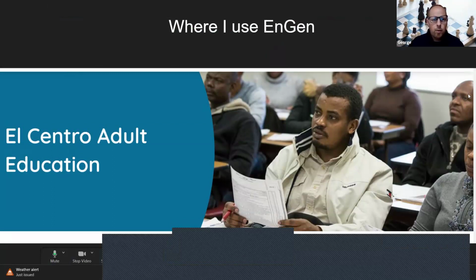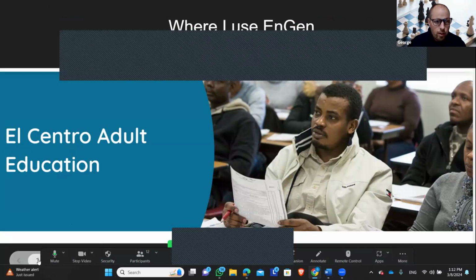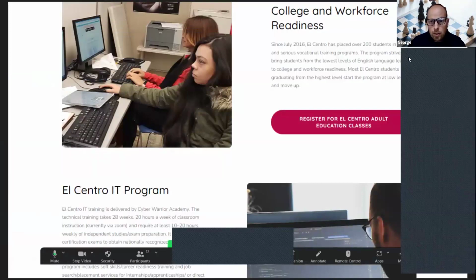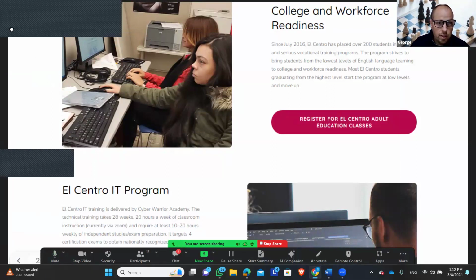So this is where I work. It's an adult ed program in Boston. It goes back to the mid-1950s, and it's called El Centro Adult Education. Who we teach are adult ed learners, immigrants who are either moving in the direction of workforce readiness or college, and it's from levels 1 to 6.